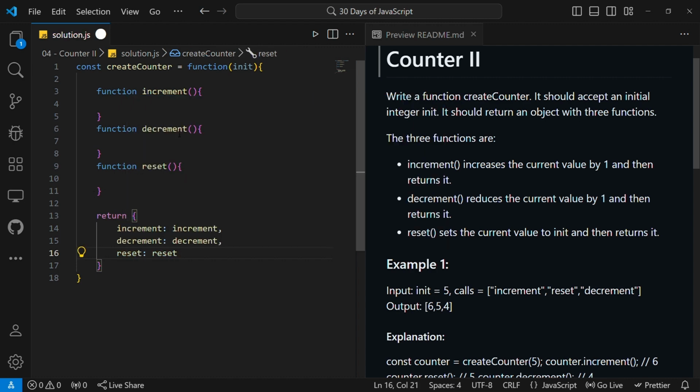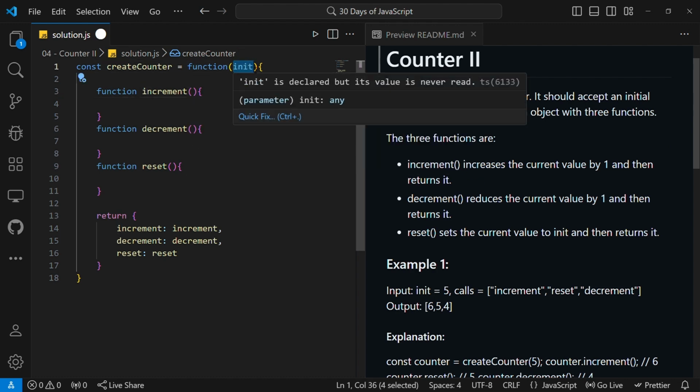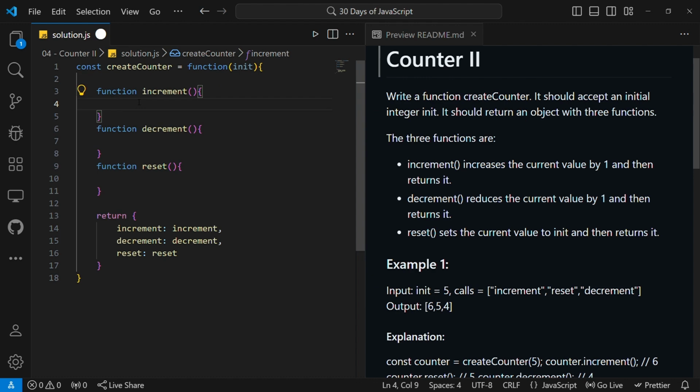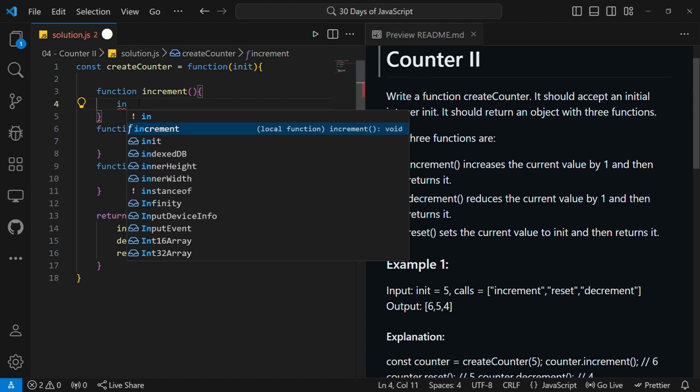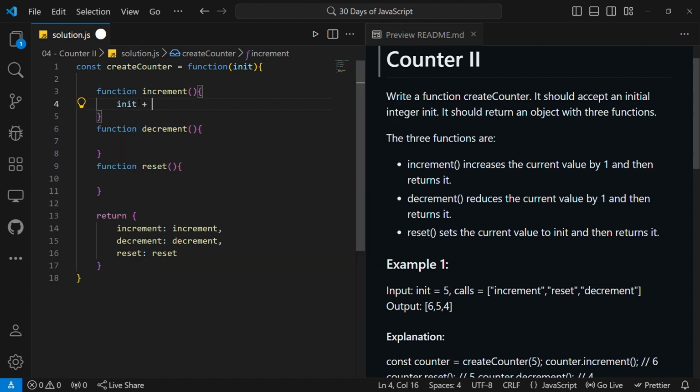So now, since I have my functions and I already returned them, now I have to implement these functions. So it says that increment does not take any parameter, so do not put anything here, but it has to return the current value. It has to increase the current value by 1, then return it. So this init is the value. So I have to take this init, increase it by 1, then return it. So in layman's terms, just init, I increase it by 1, then I return it. Something like this.